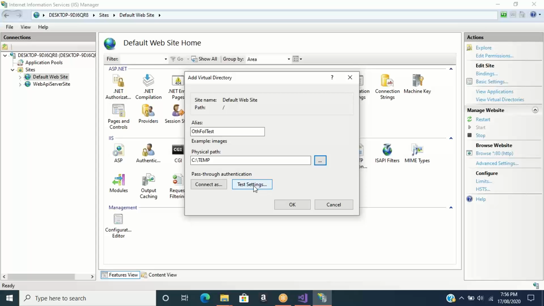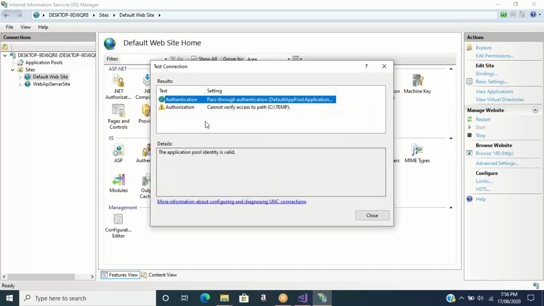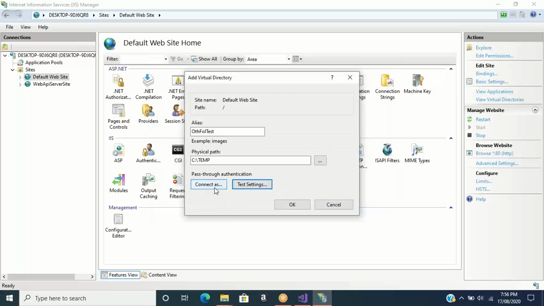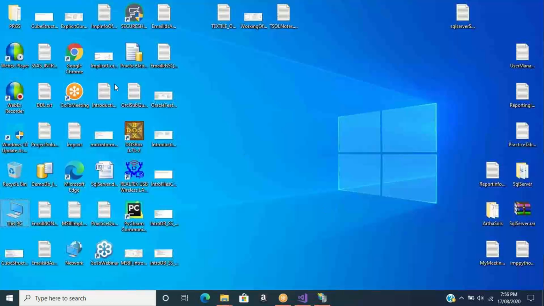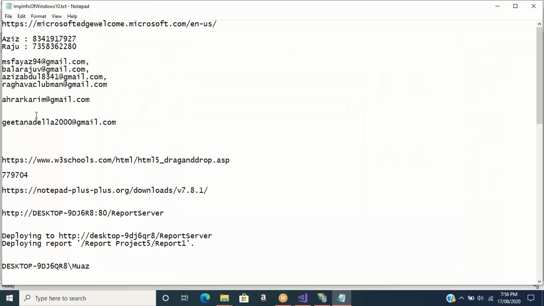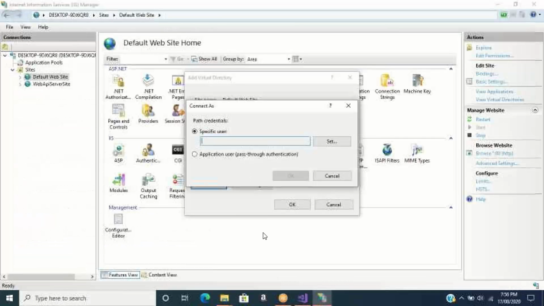Test settings. It says it cannot verify access with pass-through authentication. So one is correct, one is wrong. So better to connect as a specific user. You should give the system name and username. For me, I just copy and paste my system name and username from here.